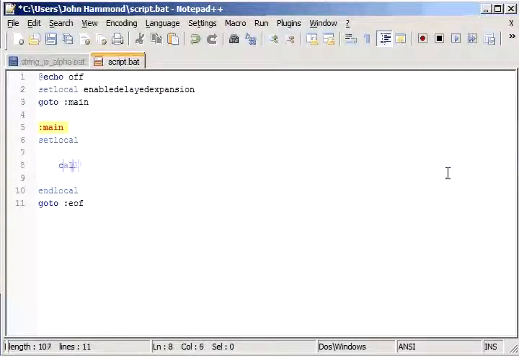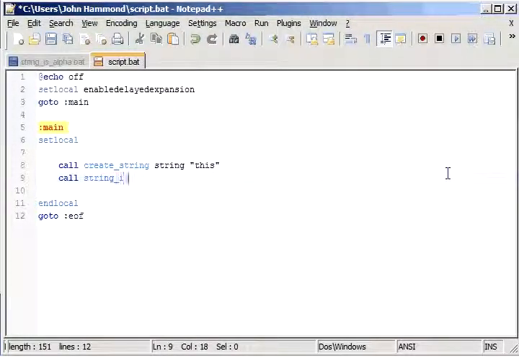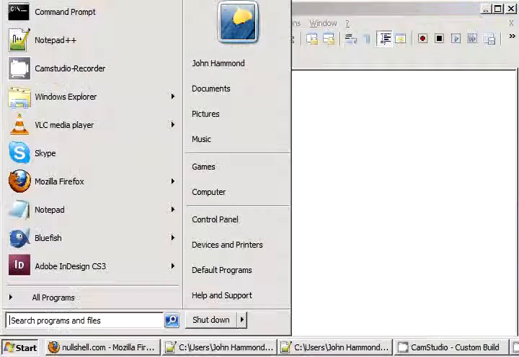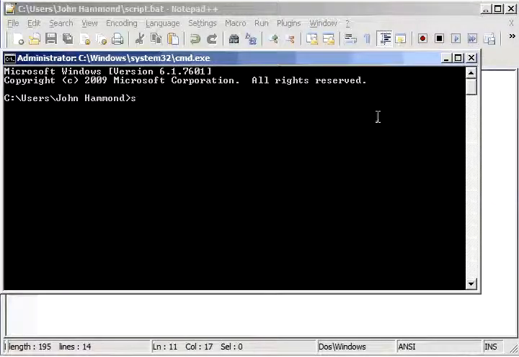Now what we can do is go ahead and call create string. I'll call mine string, and it can just say this, and that's all. Now I'll call string is alpha. We'll pass in the value of our string, and we can set up a return variable to just be return. Now if we echo out the value of return, we should get 1. And I've already got CMD open, I don't have to bother with that. If I run script, boom, we get 1.